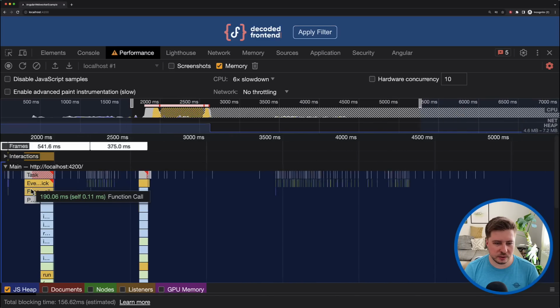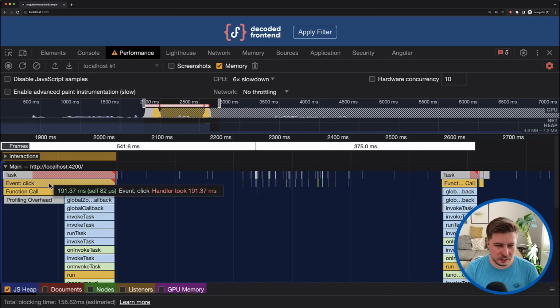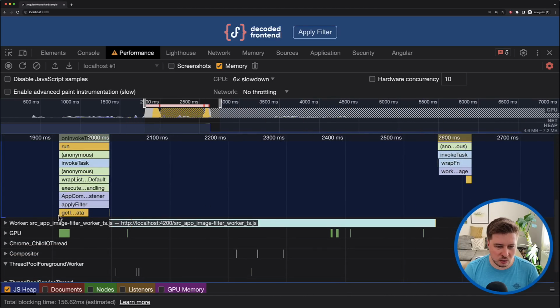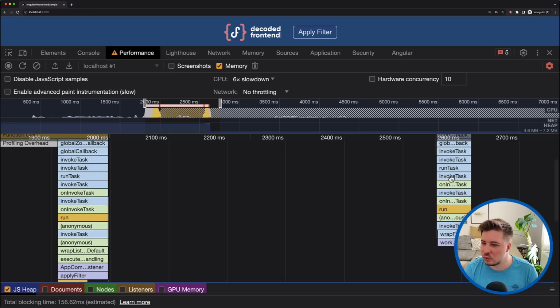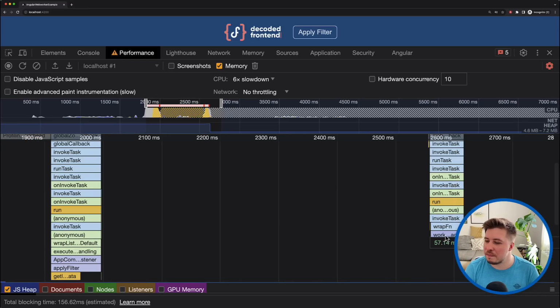And this is because if you zoom in a little bit and follow the call stack, you can see that we applied the filter, which took only 35 milliseconds, and then everything was delegated to the separate worker thread. And you can see that here our crazy expensive image filter was executed, and then data was sent back to our worker onmessage method. And there we already inserted the processed image into the canvas.